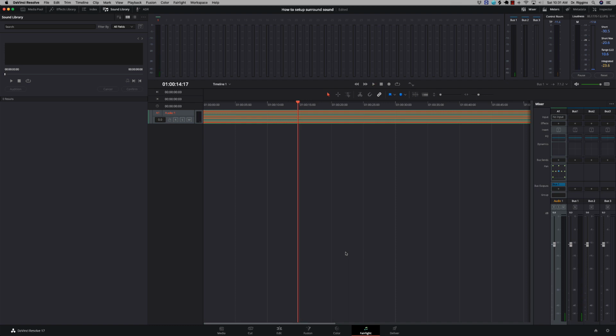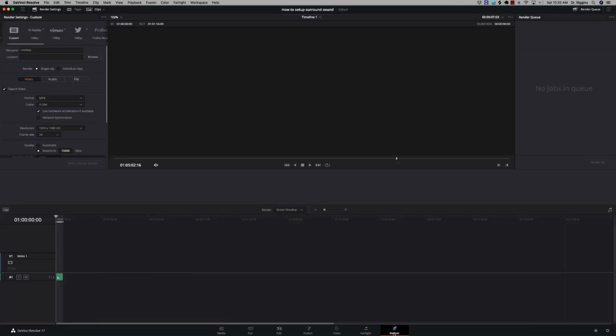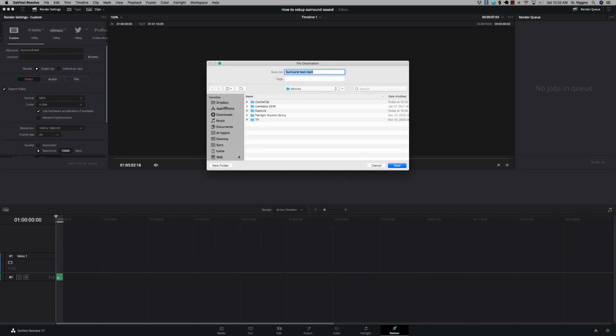So there you have it. That is how you set up surround in DaVinci Resolve. The last thing that you need to do is you come over to delivery. And if this is something that you want to export, you give it a name. Of course, you pick a location.